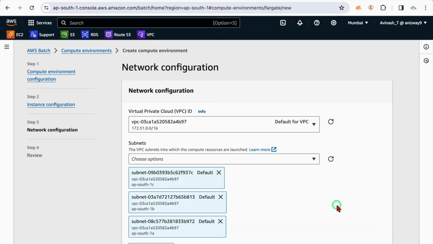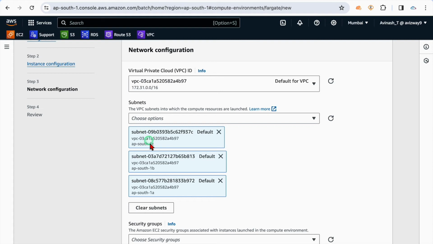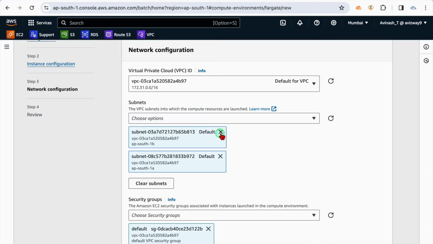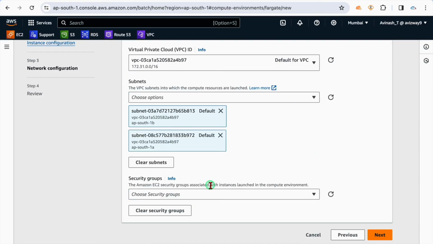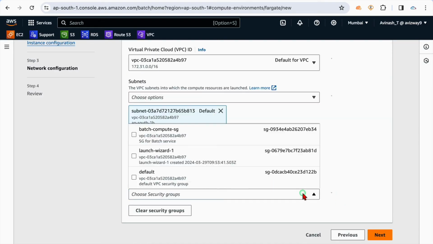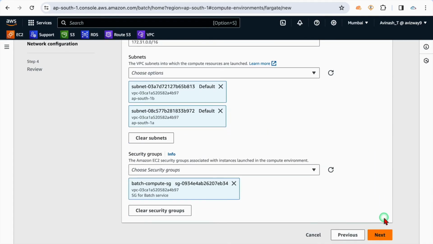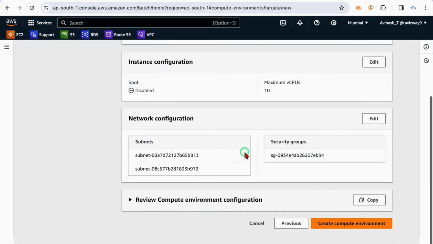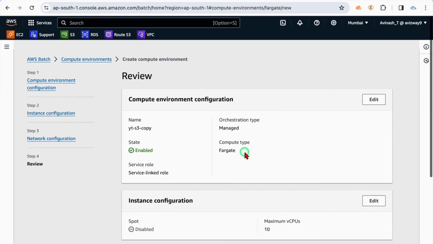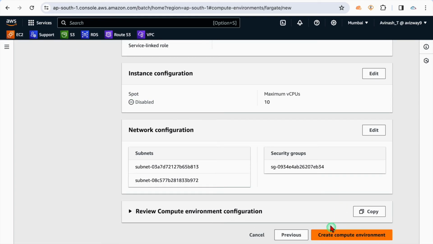Then click on next. In what VPC do you want to run? What subnets do you want to use to run these jobs? If you select only AP South 1A and 1B, your jobs will run only on 1A and 1B. And what security group do you want to use? We created one security group, right? Batch Compute SG, I'm using that security group. Then click on next. This is a review screen. Then click on create compute environment.